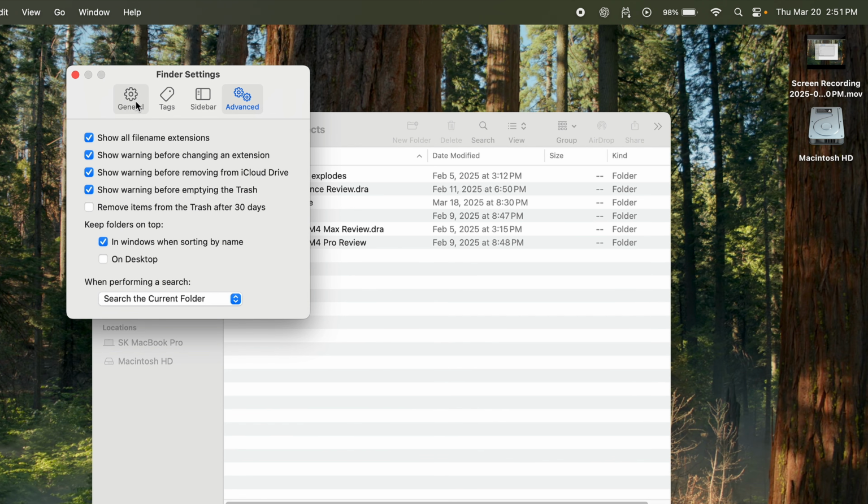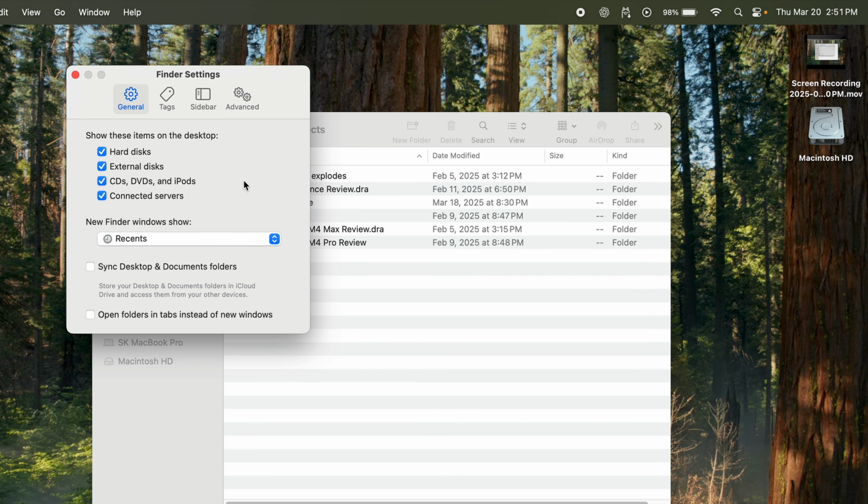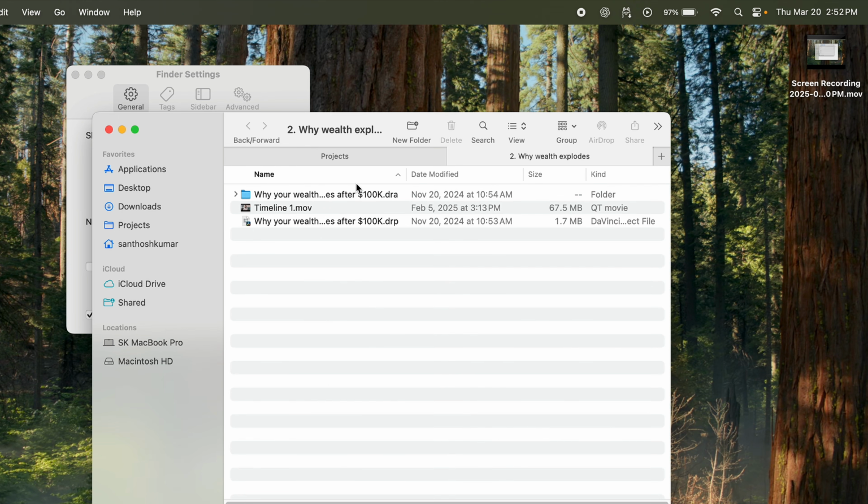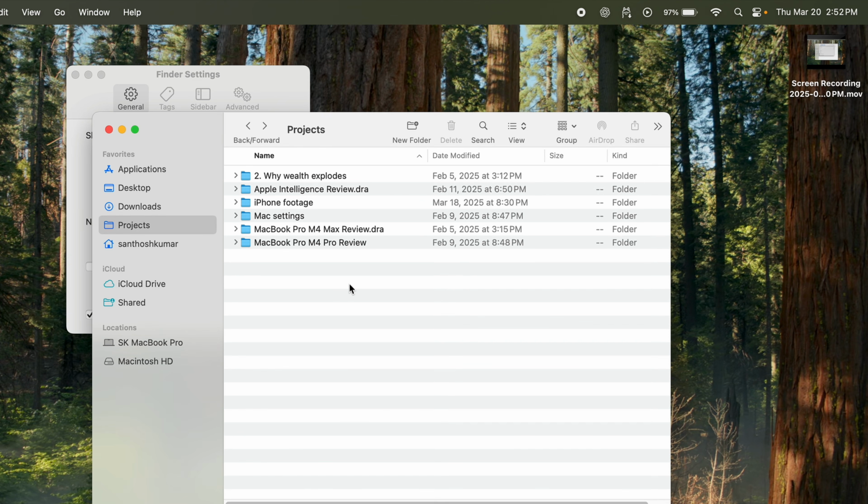By default, the desktop shows items like hard disks and external drives. But I like the look of a clean desktop. So under Settings and General, I uncheck all items listed for showing on the desktop. I also prefer to see multiple Finder windows as tabs rather than separate windows, so I check the option to open folders in tabs instead of windows. With these changes, the Finder app is now actually useful.